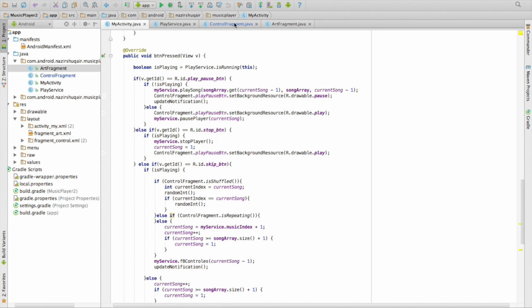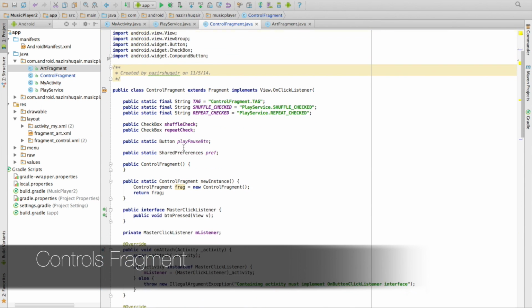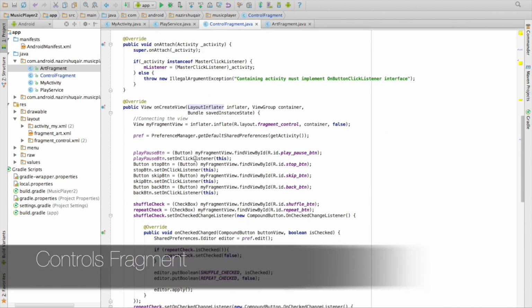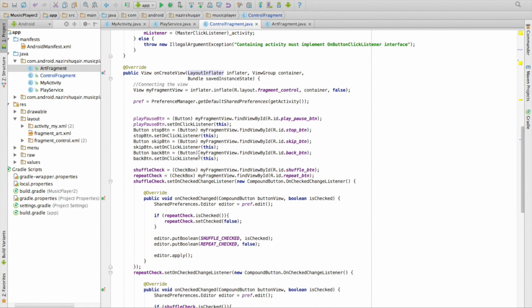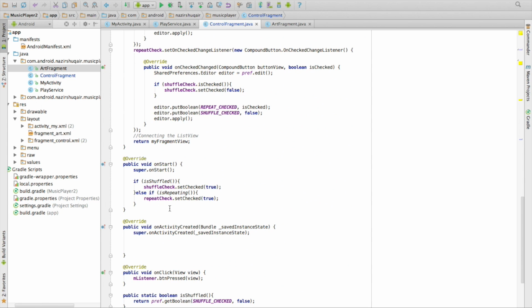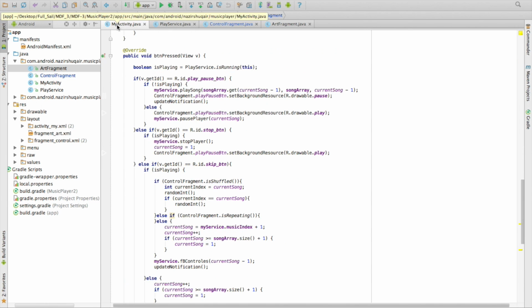So actually, if I go here, all I have here is I connect all the buttons, and I have an interface called the button pressed. So whenever a button is pressed, it takes that view and passes it over to the activity, and then in the activity I do all the logic for the buttons.